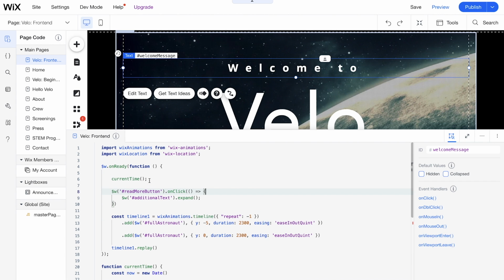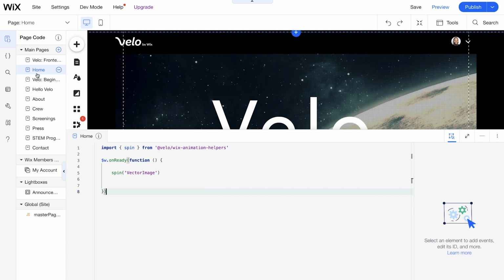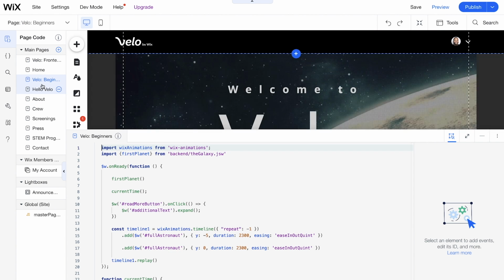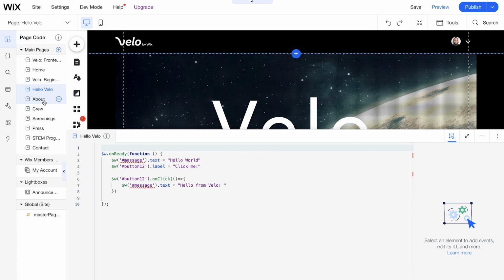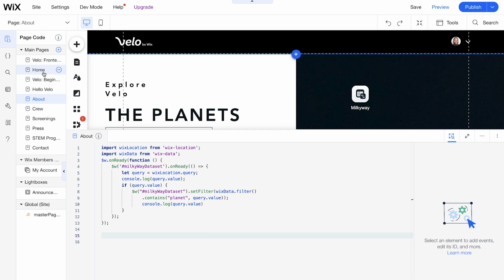Now on to the Velo sidebar. The Velo sidebar has a lot of options, but primarily for the front end, we're going to focus on page code. Page code has a folder here called main pages, and this is where I can access all of my different pages that I have throughout my project. As I click the different pages, you'll notice that in the code panel, the tab is changing. Each page has its own way of adding code and controlling it.